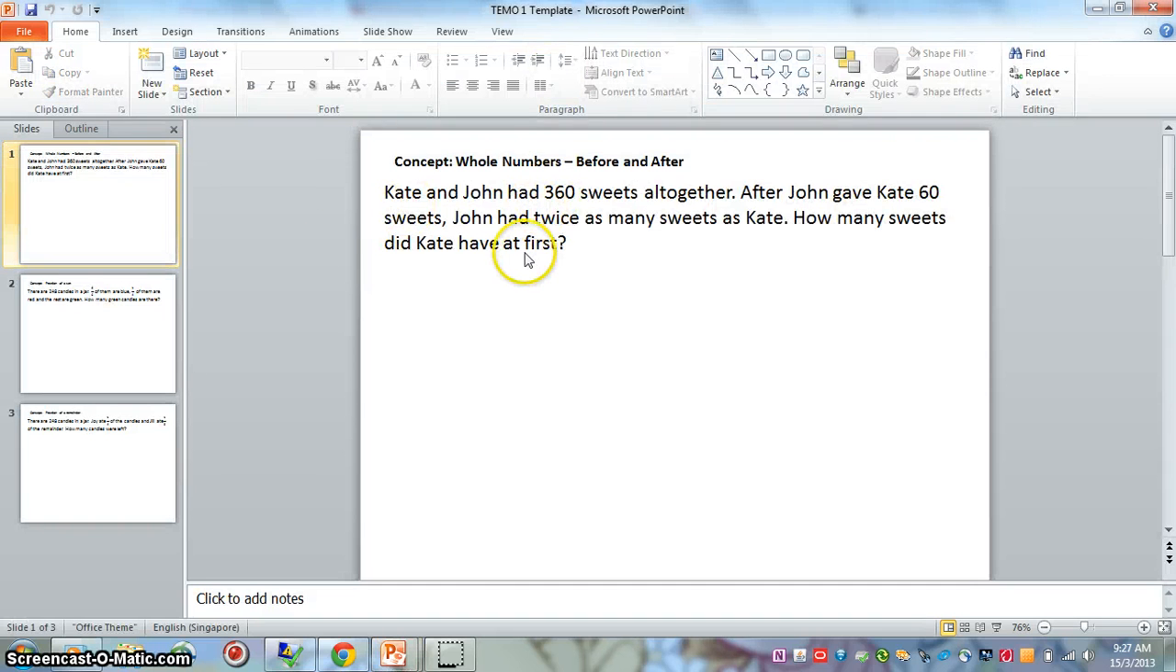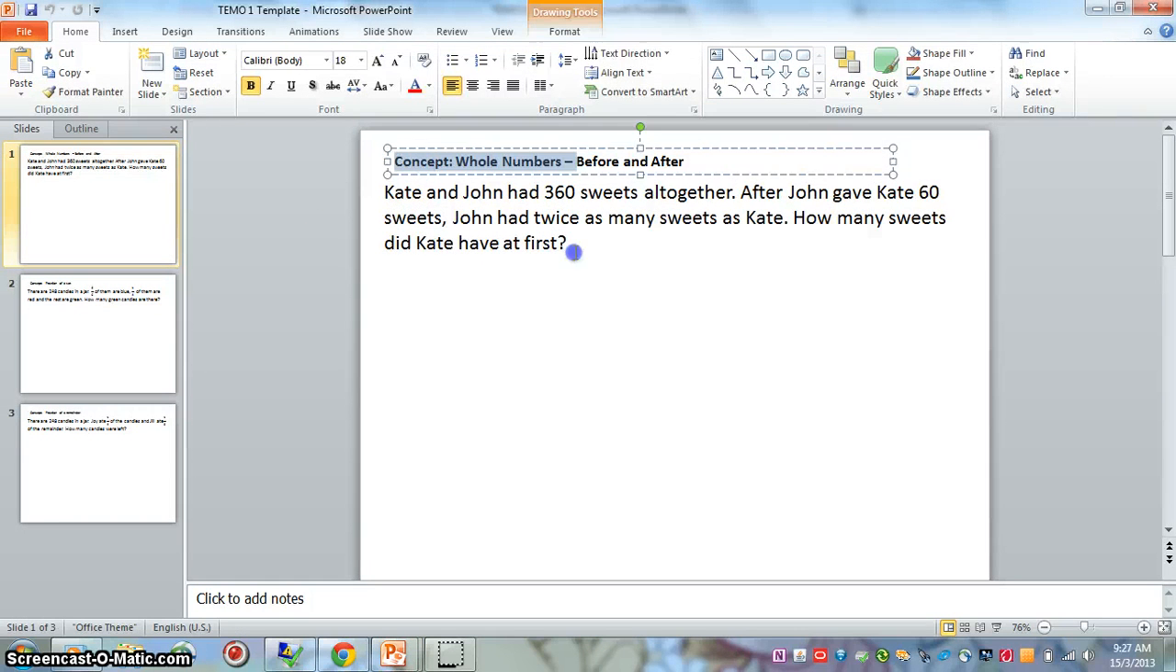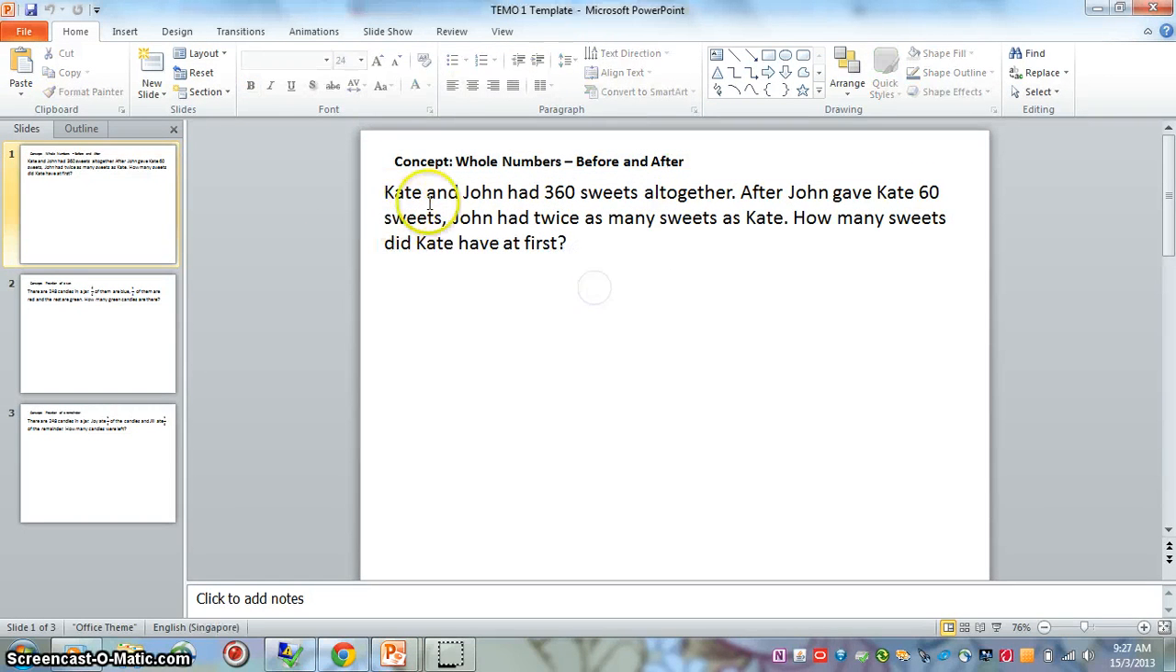Now this was the question you had for your first TEMO lesson this year, right? Kate and John had 360 sweets altogether. After John gave Kate 60 sweets, John had twice as many sweets as Kate. How many sweets did Kate have at first? Now, the first thing you should do is always to solve the question on paper before you start to solve it using the computer.